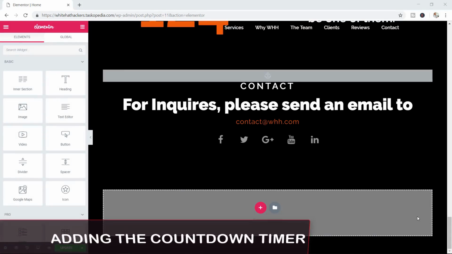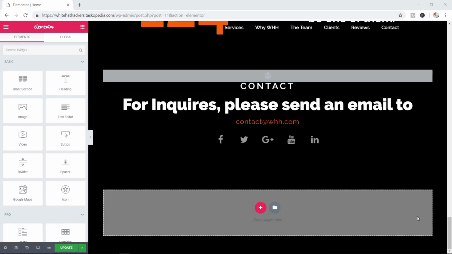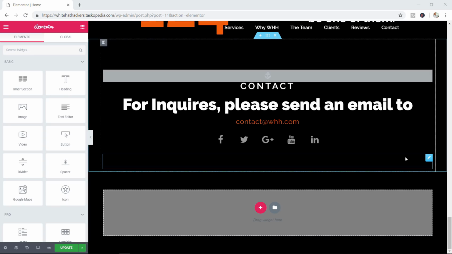We are moving on, and the very next element we're going to add will be the countdown element. Basically, we're going to count down from 30 seconds, and once 30 seconds has expired, we're going to display a message. What message? Well, you'll just have to stick around and find out.